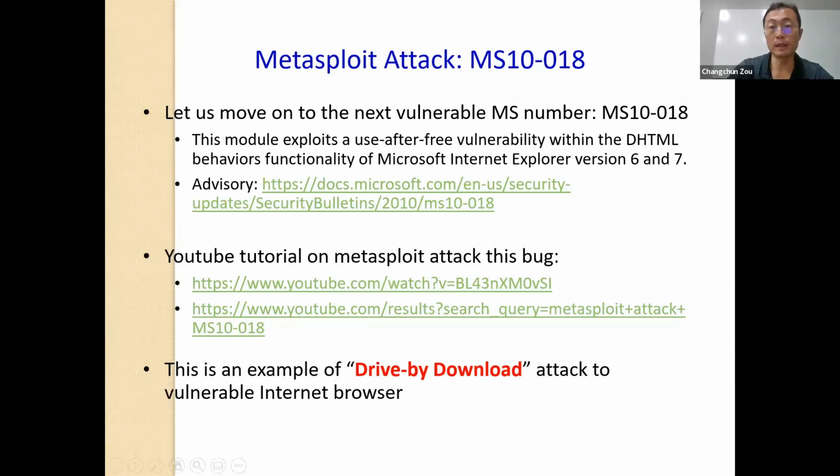Okay, let's move on to another vulnerability. This vulnerability is about the IE browser, called a drive-by download vulnerability. Basically, it tries to compromise the IE browser, but the IE browser is not a server. The previous attack targeted the network neighborhood server, so you directly connect to the target computer and compromise it by sending traffic to port 445.